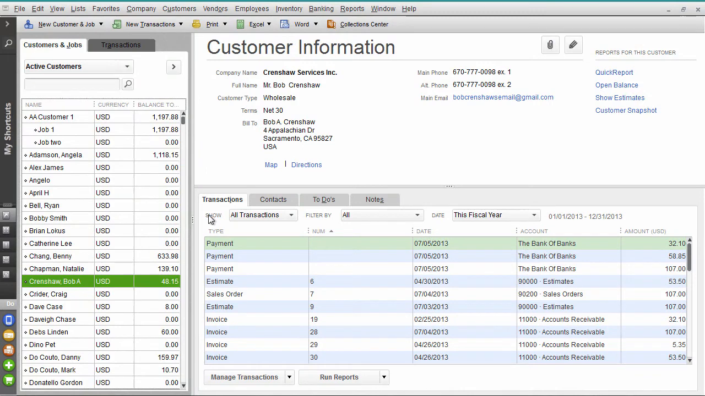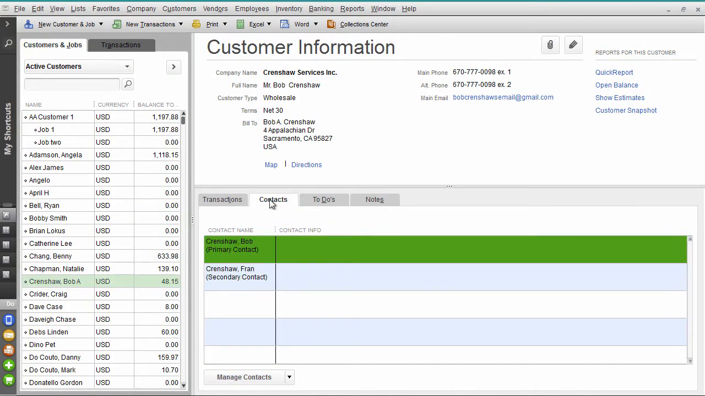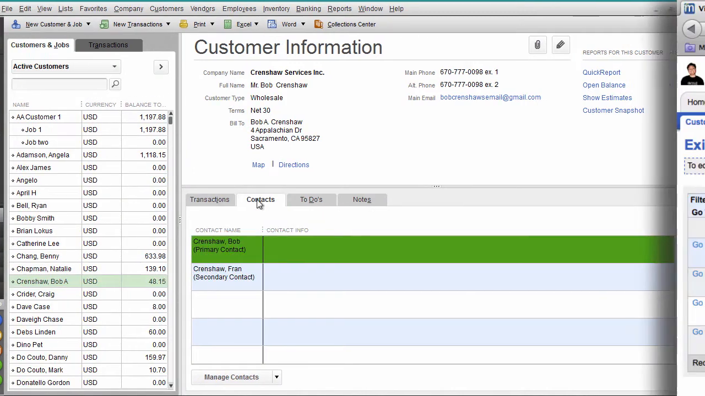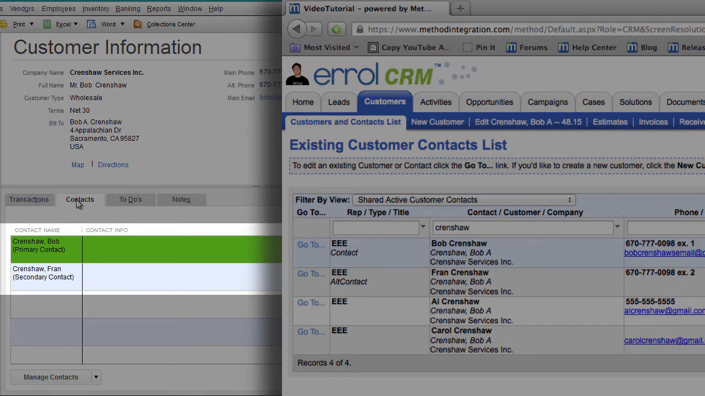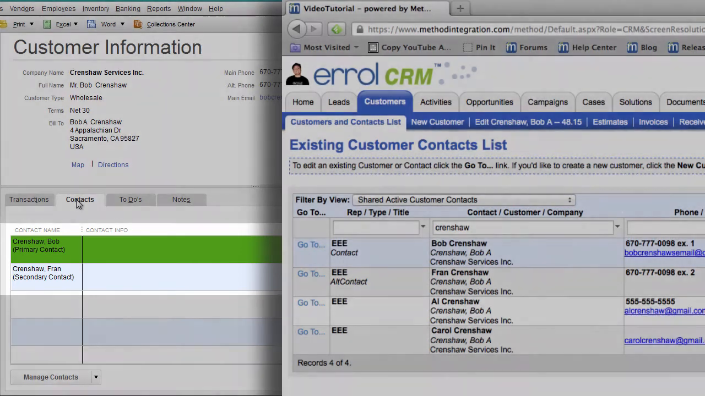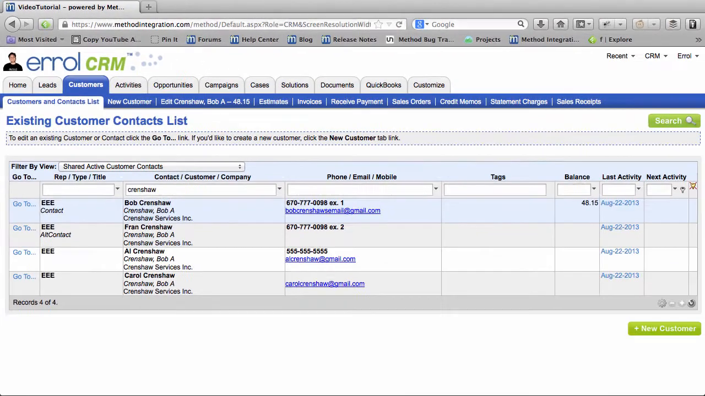Method only updates the primary and alternate contacts within QuickBooks. All the other contacts that you see here in this list without contact or alt contact, they are only available within Method CRM. You will not find these contacts in QuickBooks. Historically, QuickBooks only allowed for two contacts, the primary and the alternate. But in Method CRM, we gave you the option to have as many contacts as you wanted. And that's it. Wow, that's contacts and customers.